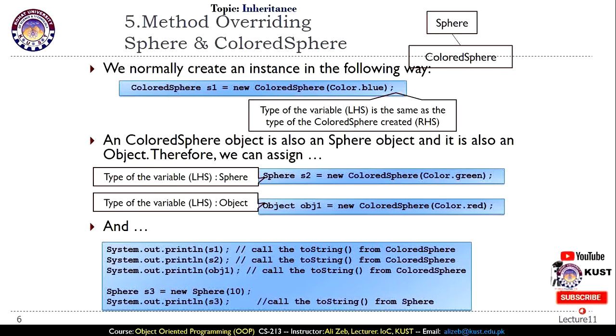The reverse is not true. We understand that the object of the subclass is an object of the superclass, but the reverse is not true. The object of the superclass is not an object of the subclass.